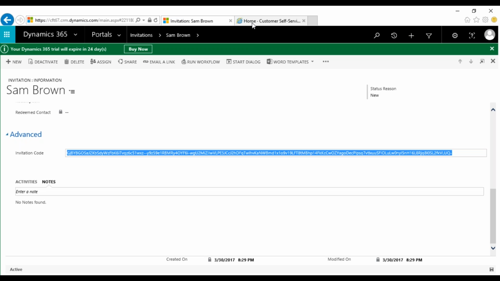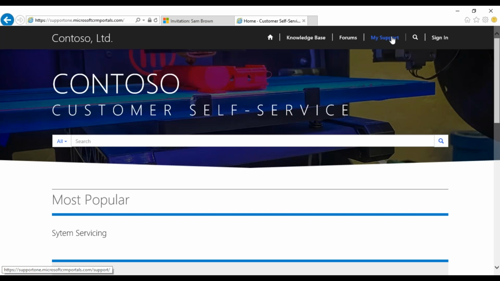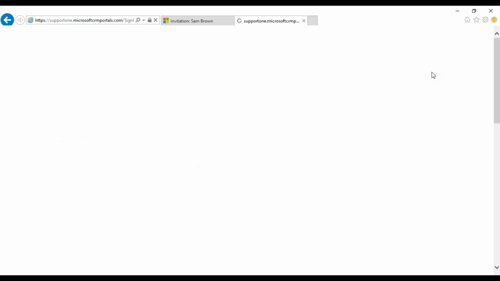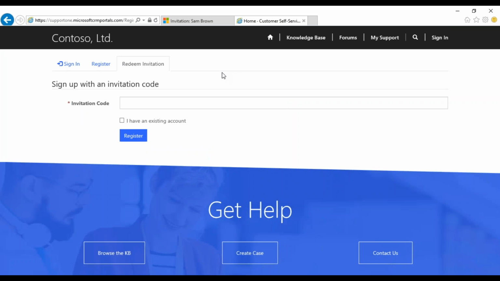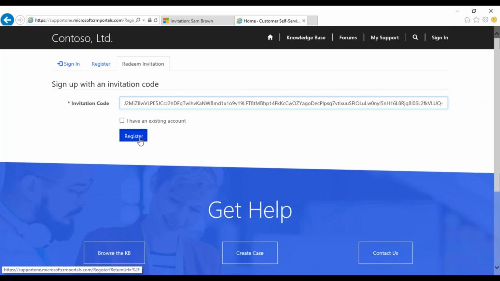So let's suppose that happened, and your client actually got an invitation from you for the portals. I have just copied this. So they pick that link and they go to this page. Let's say that link will take them to this page. So I'm going to say, okay, I want to redeem the invitation that I got in the email. I have this invitation code here. I'll just paste it here and register.